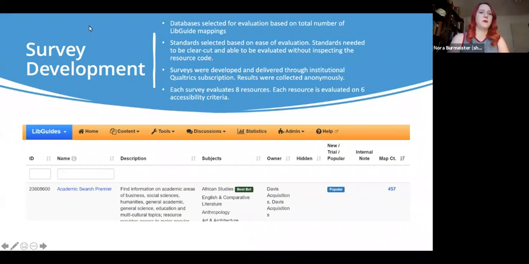In terms of developing the survey, we first needed to identify which databases we were going to select for evaluation. We were unable to get clear usage data from our resource acquisitions management team because of the way that statistics are recorded.